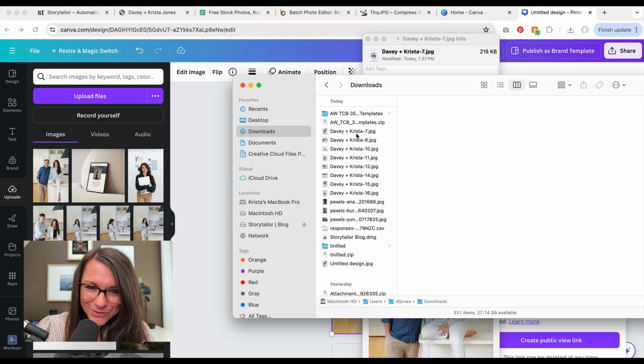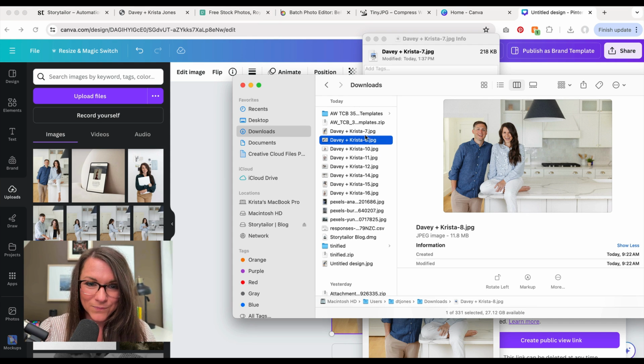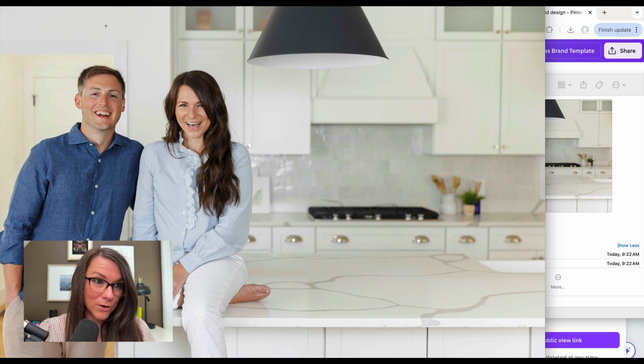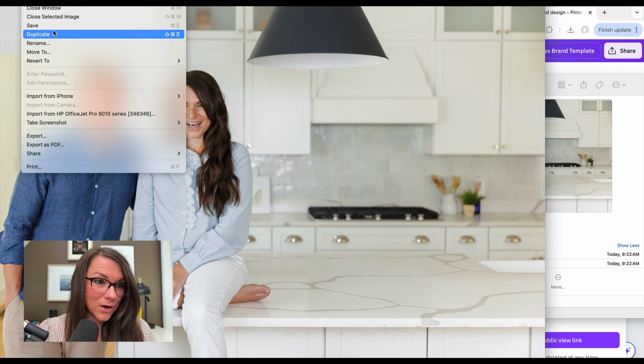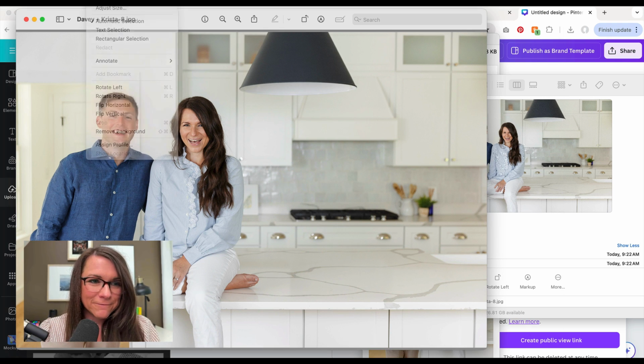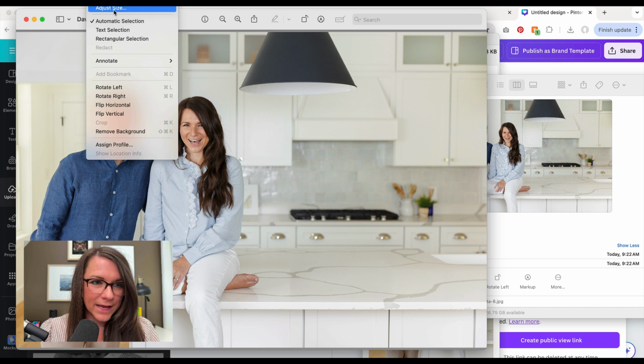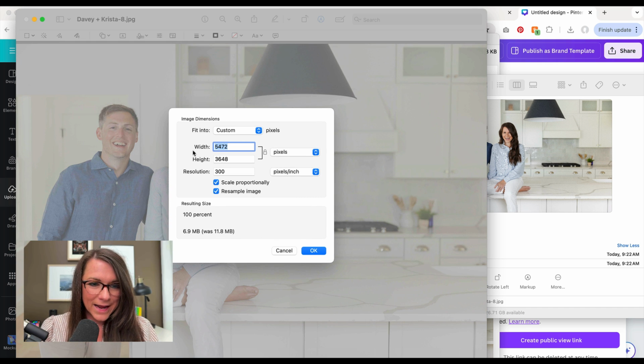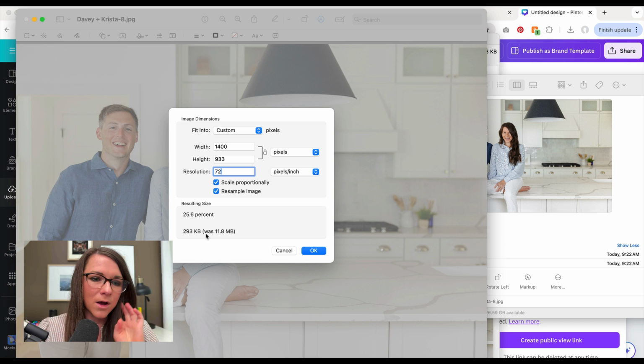All right, last thing that we can do to try to size our images down a bit is to open it up in Preview. And then from here, we're going to go up to tools and adjust size. And you can see right now that this is 5,400 pixels wide, so that's pretty big. I'm going to change it to be 1,400 pixels wide, and I'm going to change the resolution to be 72 pixels per inch instead of 300. I'm going to leave these ones on.